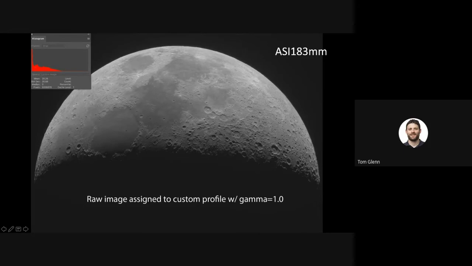So the histogram didn't change at all. You can see this is still a linear histogram, but it opened it telling it that this is a linear file. So in some ways, I suppose it's a little bit like the auto stretch feature in PixInsight, although I don't know the particulars of how that one works.